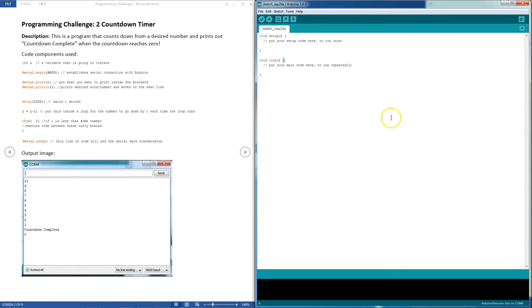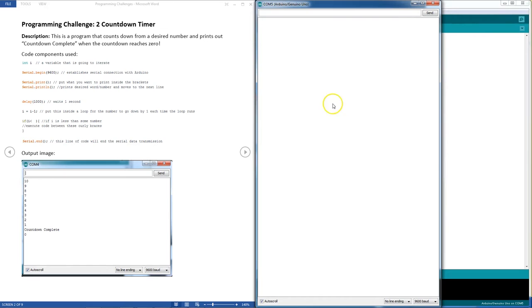So let's have a look at what that's going to look like. So here it is. It's counting down one count per second. And when it gets to zero, it says countdown complete, and the program just stops. And that's because we use Serial.end. That's basically going to end the transmission through the serial.